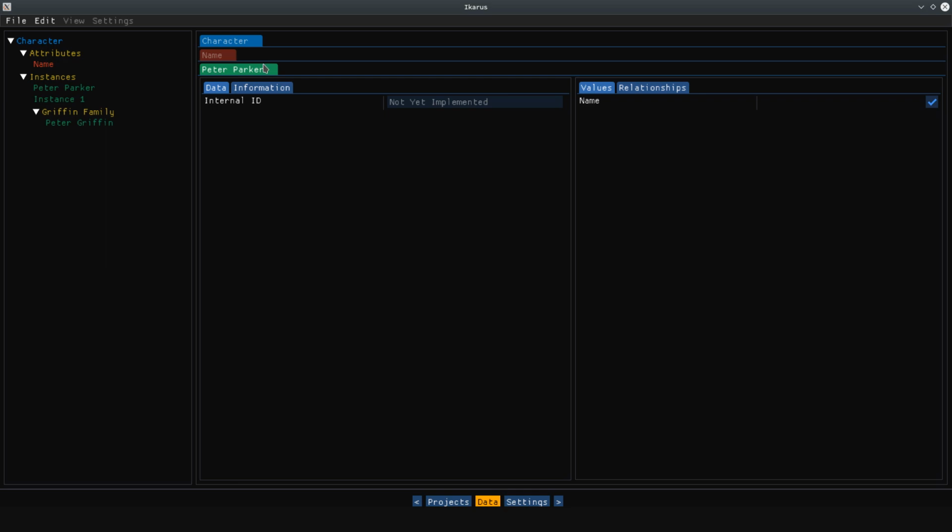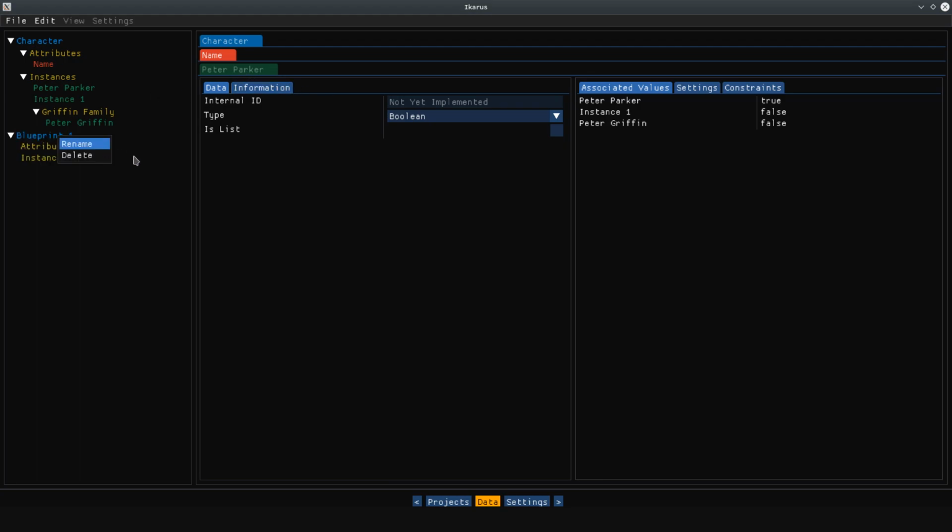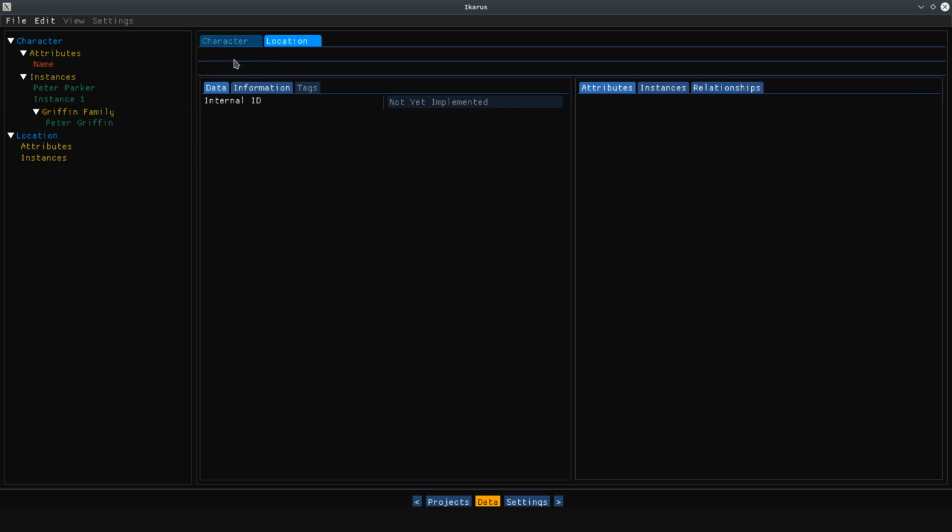So I went for the 3-tab system for now, which might change in the future. The idea is that at the top you have the character, and below that you have all the associated items with it. So if I make a new blueprint, so let's have this be the location blueprint, and I open it up, you'll see the attributes closed, because these attributes here, they're only associated with the blueprint itself.